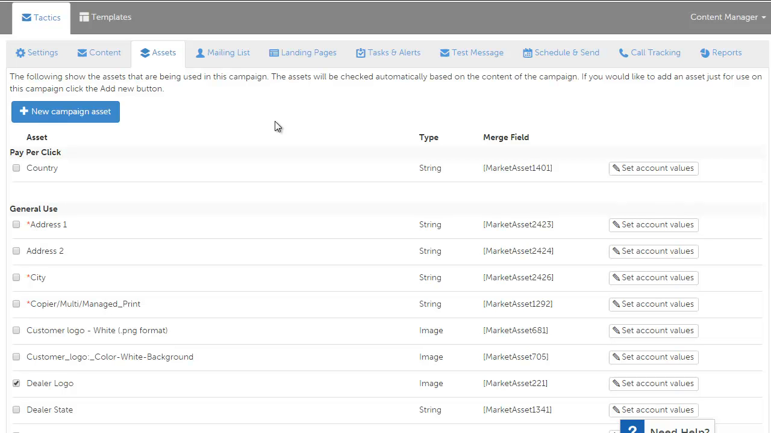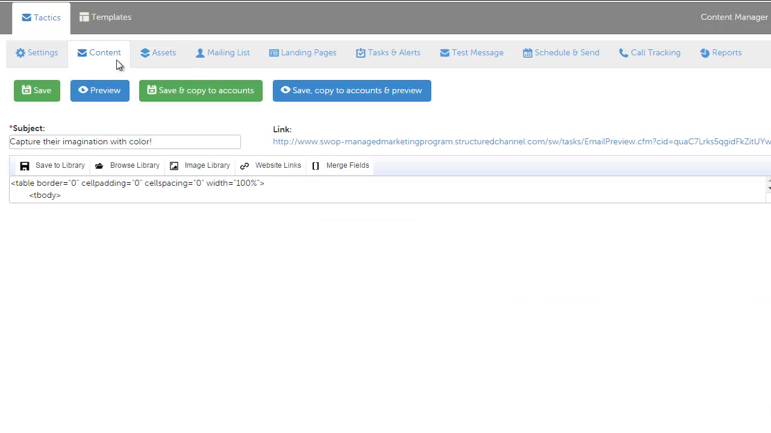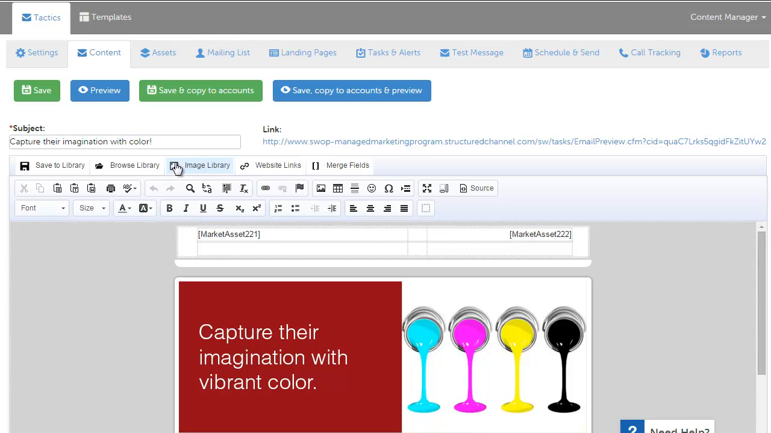Let's just go back to the content now to take a look at that email I dropped in since we've reviewed the market assets. So I'll go back and click this content tab, and you can see the email that I dropped in place is still there because I saved it.